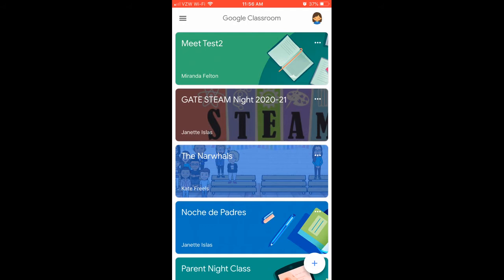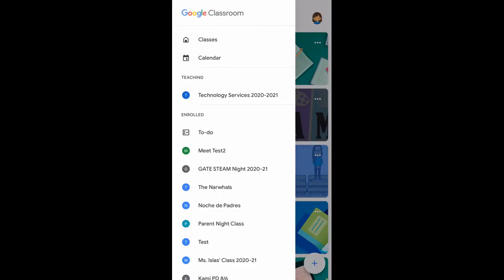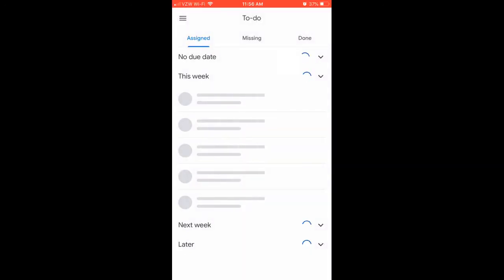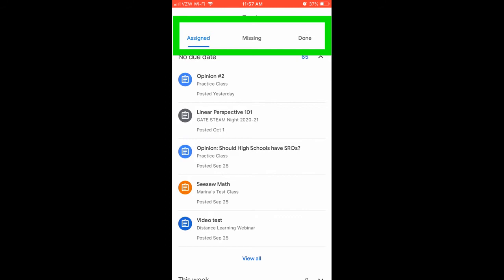If I want to see a list of all the assignments for all my classes, I can click on the three lines on the top left corner, and then I can go down to where it says Enrolled and click on To Do. At the top, you'll notice that there's three tabs: Assigned, Missing, and Done. This is to help you sort through the assignments.